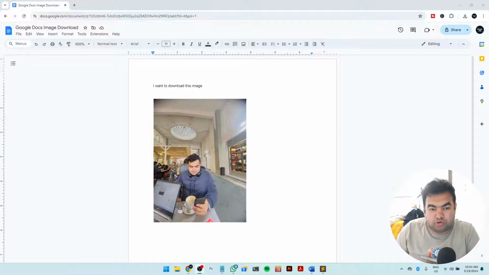So in this video I'm going to show you how you can download any image from your Google Docs. There is no way that you can save an image by just right clicking on it. So there are some tips you can follow to download any image from your Google Docs.